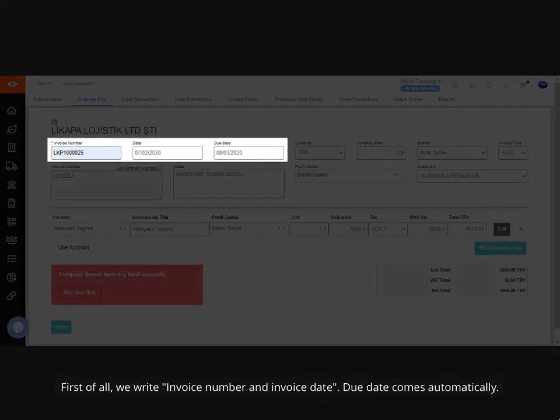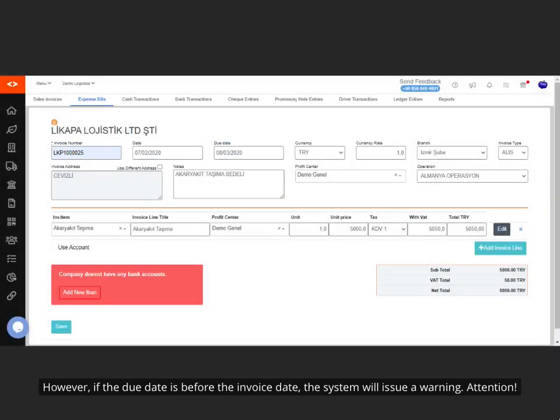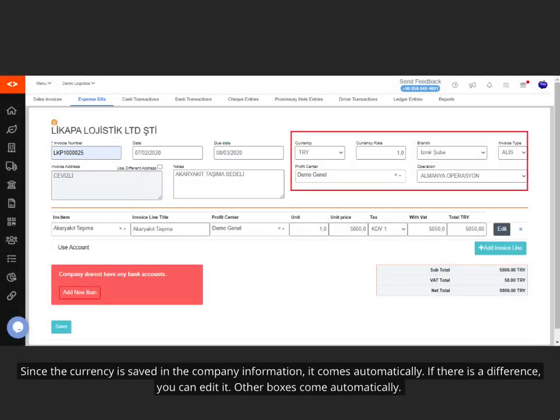First of all, we write invoice number and invoice date. Due date comes automatically. However, if the due date is before the invoice date, the system will issue a warning. Attention! Since the currency is saved in the company information, it comes automatically. If there is a difference, you can edit it.